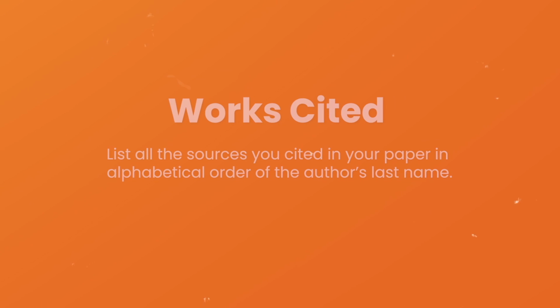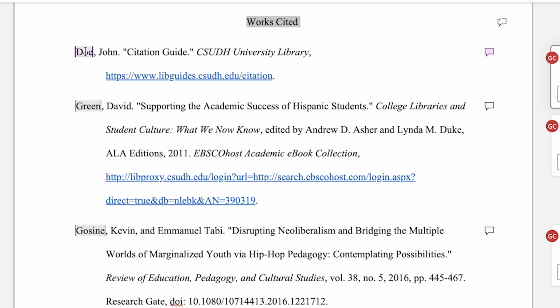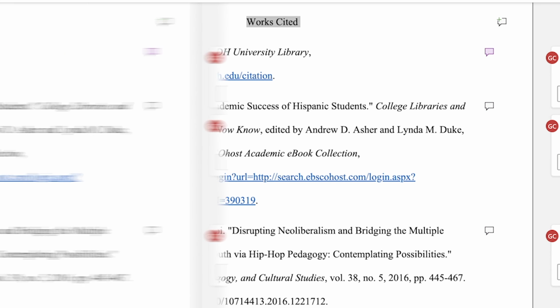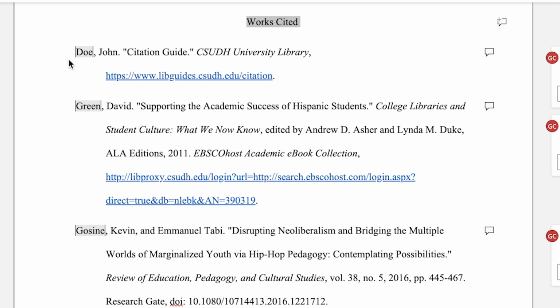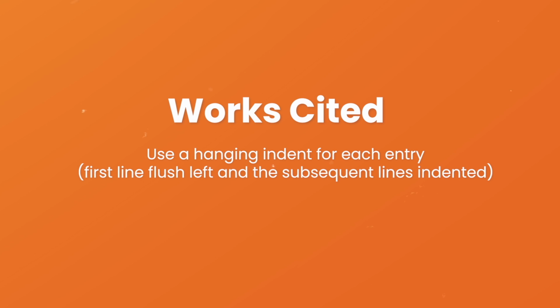Then you will list out all of your references, all of the resources that you cited within your document, and you'll do that in alphabetical order of the last name. So you can see here that it's Doe first, then Green second, then Gosine. And as with the rest of the document, you'll use 2-point line spacing, but unlike the rest of the document, you'll use what's called a hanging indent.